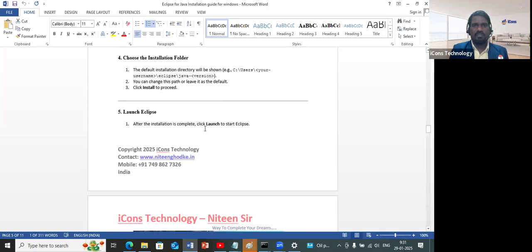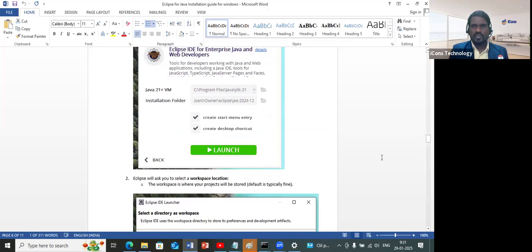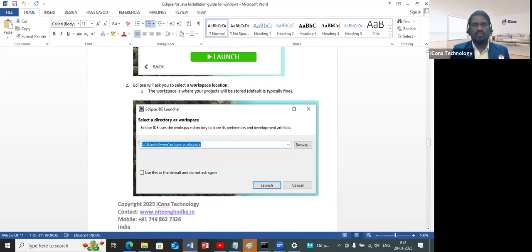After installation is complete, click launch to start Eclipse. After launching, this window appears. This is called a workspace. You can see the user, owner, Eclipse workspace. Workspace means what? It is a folder. The Eclipse workspace is the folder in which your actual Java code is going to be stored.